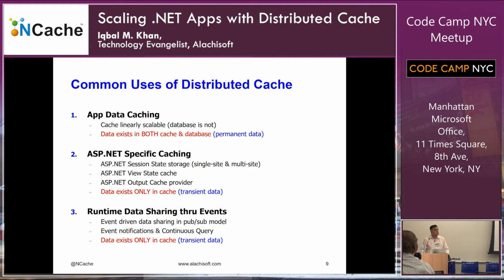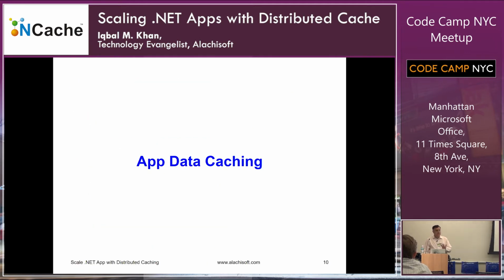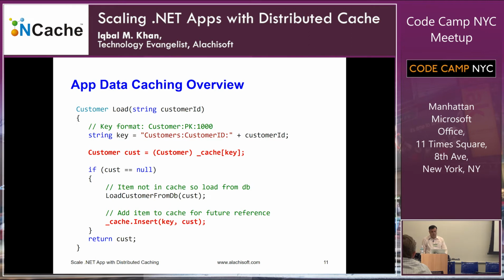There's also a feature called continuous query, which is a way to monitor a data set. It's like a SQL dependency, except it's not on the database, it's on the cache. So again, with runtime data sharing, the data exists only in one place, so you don't want to lose it. So three different dynamics of this. The fourth is big data, which we didn't talk about here because this was more dev-focused. Big data is a totally different picture. In the case of big data, the data stays in the cache and you run queries on it. The data might be offloaded, or new data might come in. But in the case of e-commerce, the same cache needs to stay up all the time, for weeks and months, without any interruption.